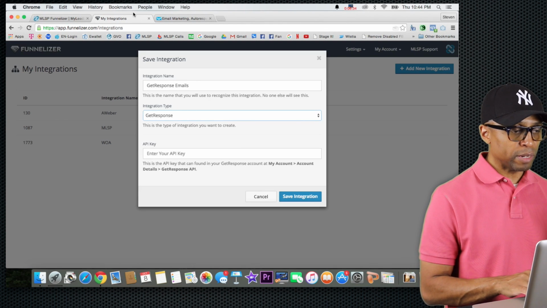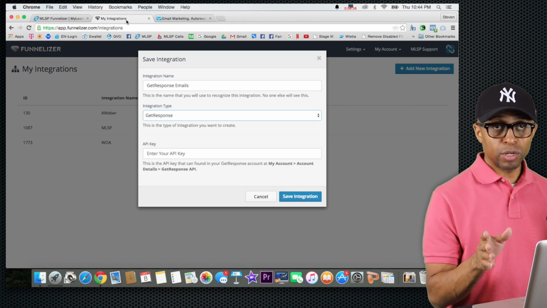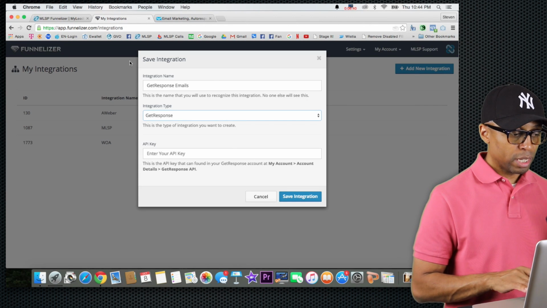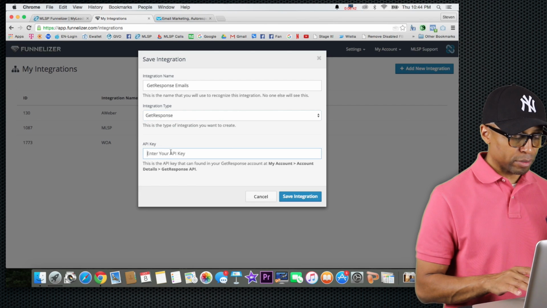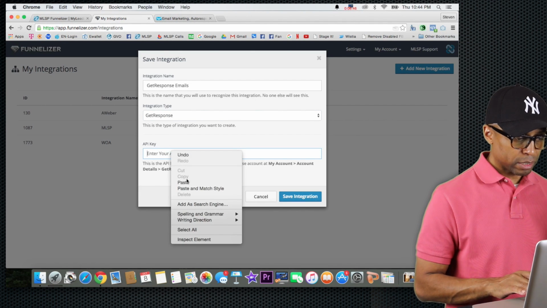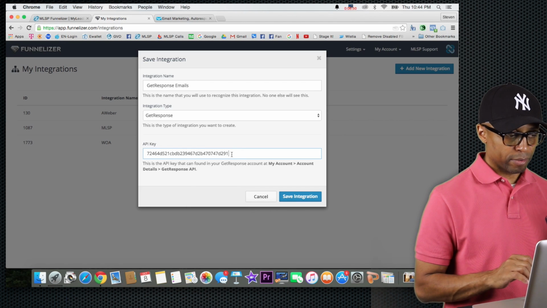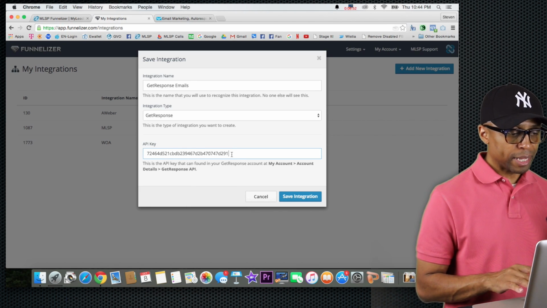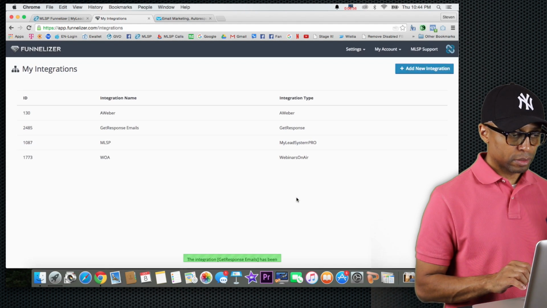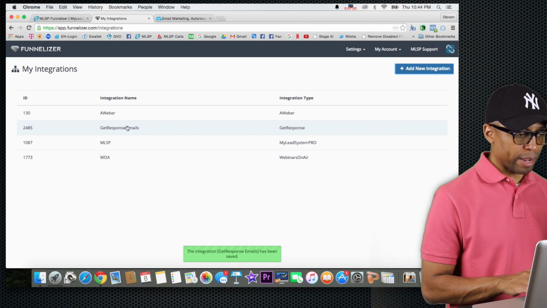Once you copy that from GetResponse, come back to your Funnelizer page and put that API key there. So I'm just going to copy and paste that code right here. Okay, once you've got that there, hit Save Integration, and boom, GetResponse shows up right there.